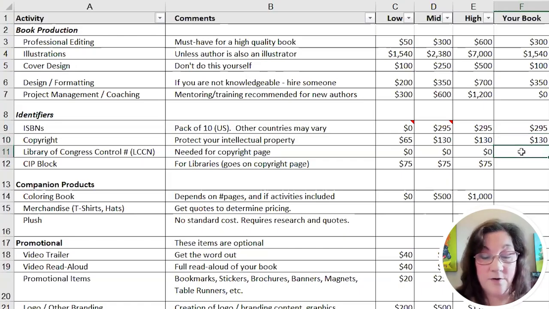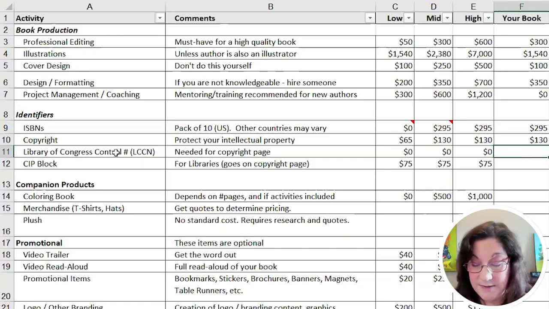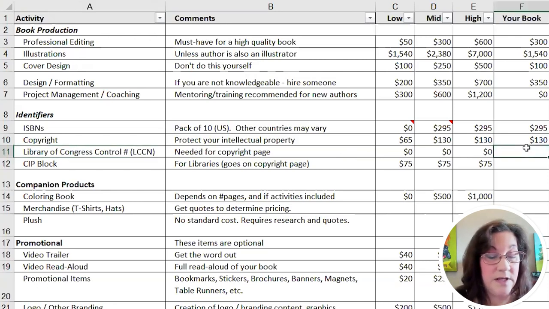The Library of Congress control number is another identifier that you need to go through and get for your copyright page, but you don't need to pay for it. It's free.